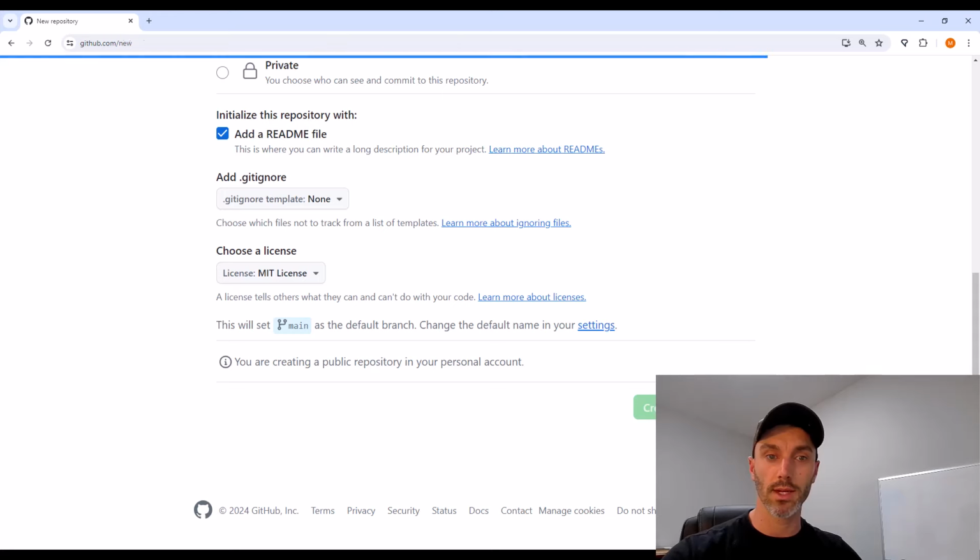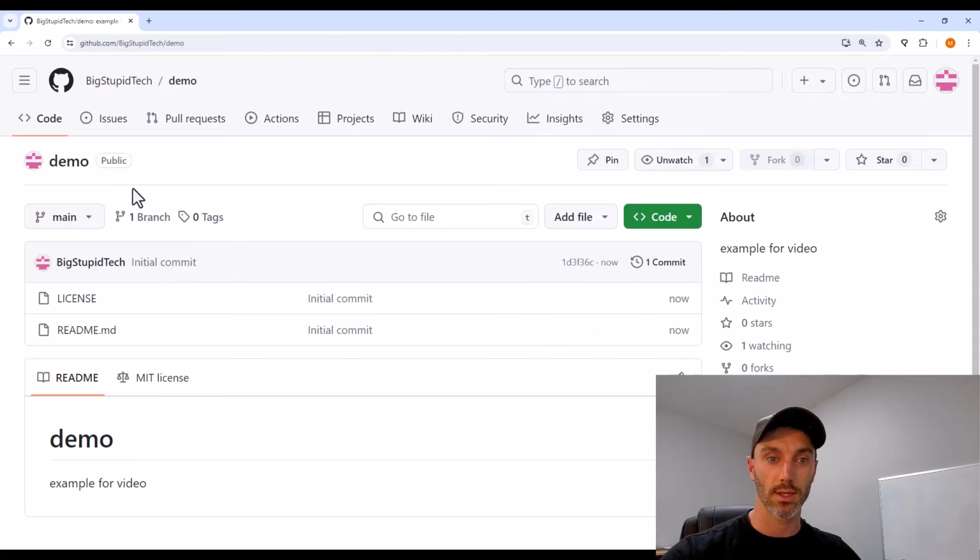This view right here is what a repository looks like. It has the name, and then within it is all my code files. Right now I just have a license and README file that were created as a part of the setup process.